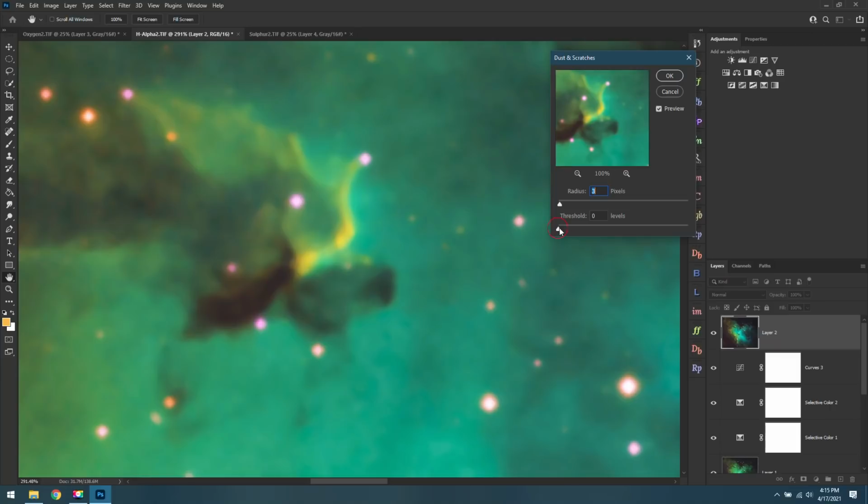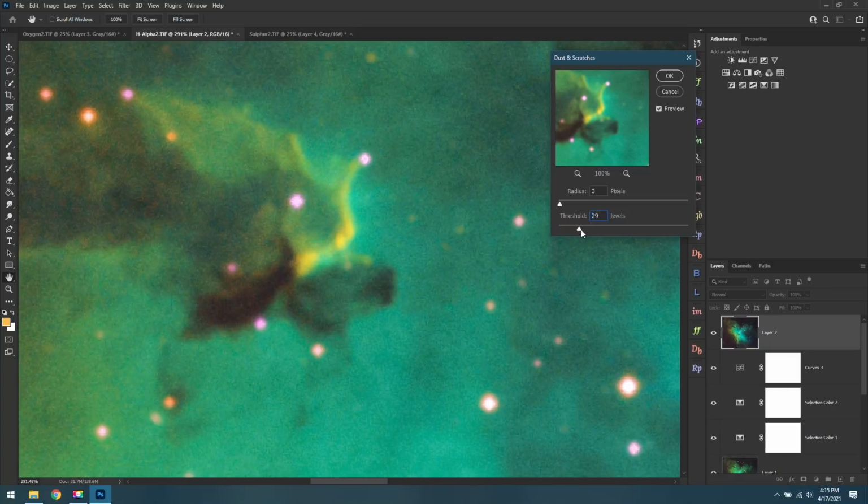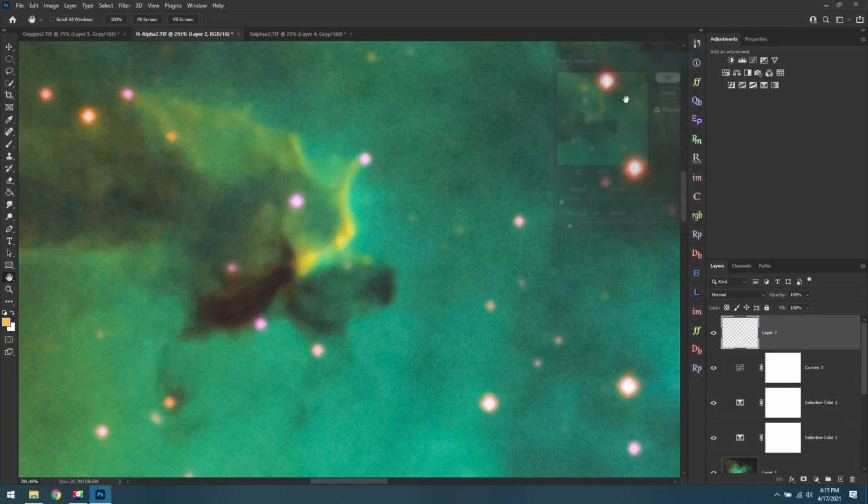Then you increase the threshold slider until you bring back the finer details in the nebula. If you go too far with the threshold though, you're going to start causing artifacts in the photo, and eventually you'll just bring everything back. So in terms of your threshold, it's kind of just a balancing act between bringing back detail and causing artifacts. Generally, a threshold of 15 to 30 works well most of the time. So just mess around with that and see what looks best to you. I think we'll go with about 15 today, then I'll hit OK.